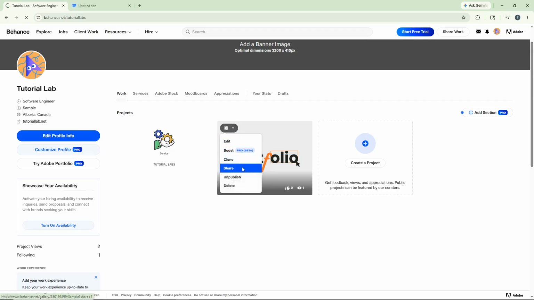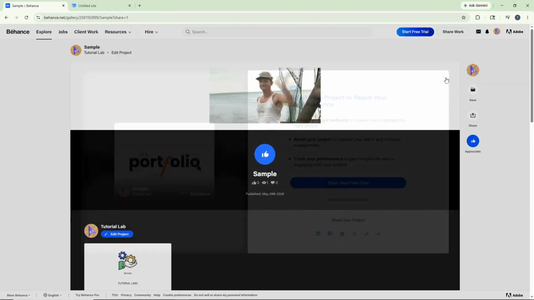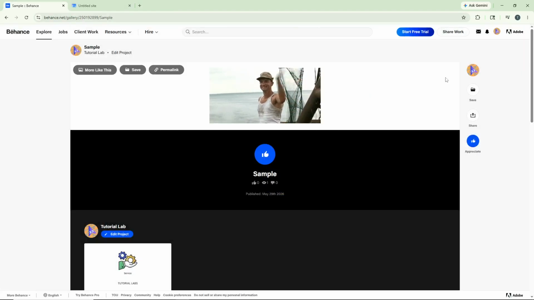This opens up the sharing options for your specific project, which is exactly what we need to get the embed code. After clicking Share, you'll see a panel appear on the right side of your screen. In this panel, click on the Share button again.